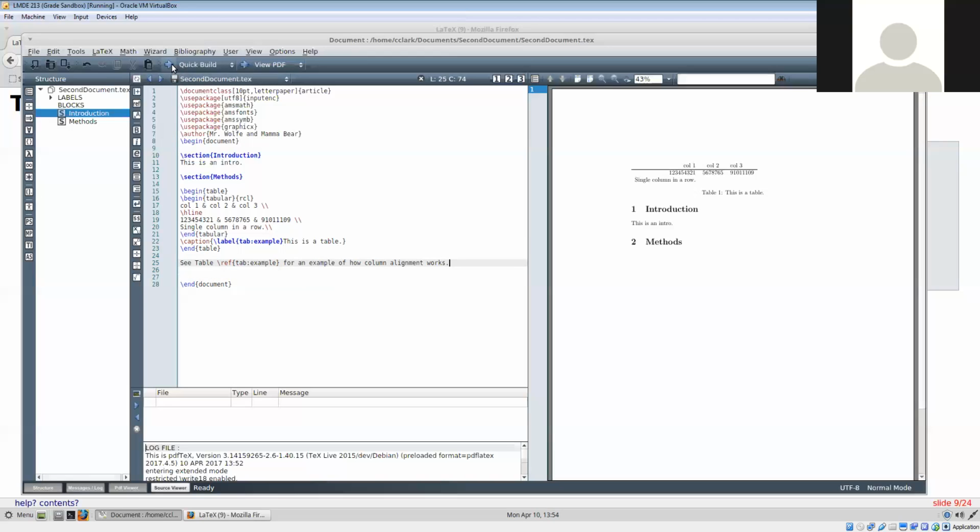And when I run quick build the first time, we see the same issue that happened with equations. The first time I run it, I get 2 question marks. Question marks basically means there's a placeholder for a reference that's going to be done. LaTeX doesn't know what the reference to that table is until after it's run once. So either I've made the label wrong, like I typed in the label incorrectly, or I need to run it again so that it can fill in that number.